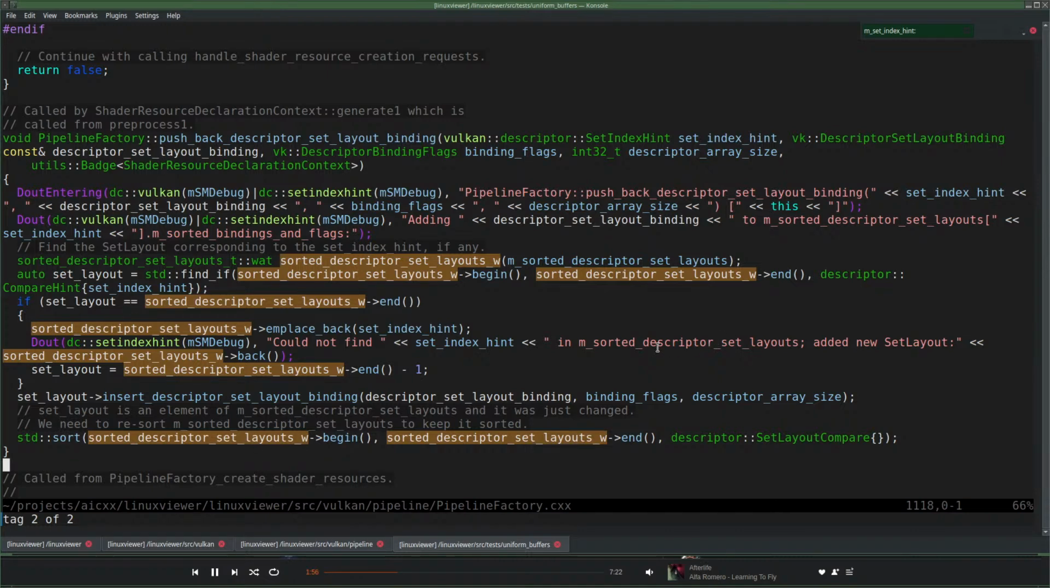But yeah, how do I solve this? It's not a matter of simply making a copy of a vector, I'm afraid. I mean, if we call preprocess, then preprocess calls this, which kind of merges the data into the sorted descriptor set layouts. So I guess I need to do a merge.